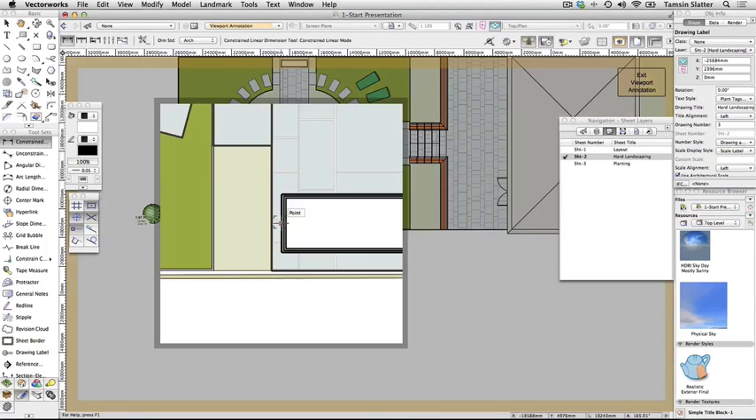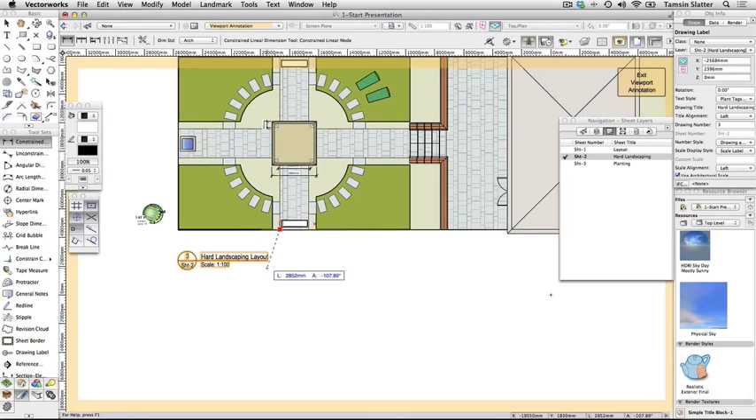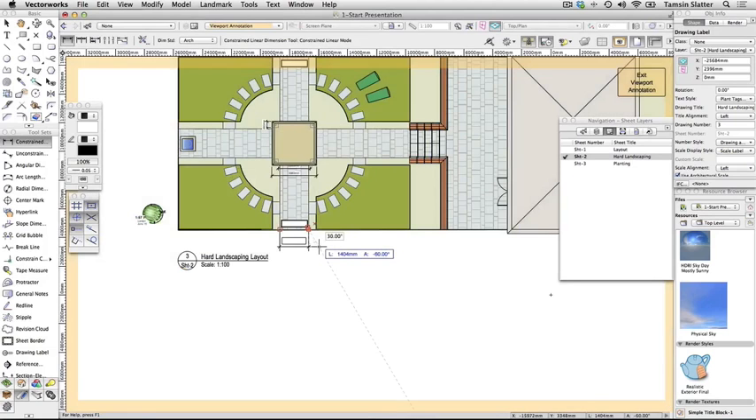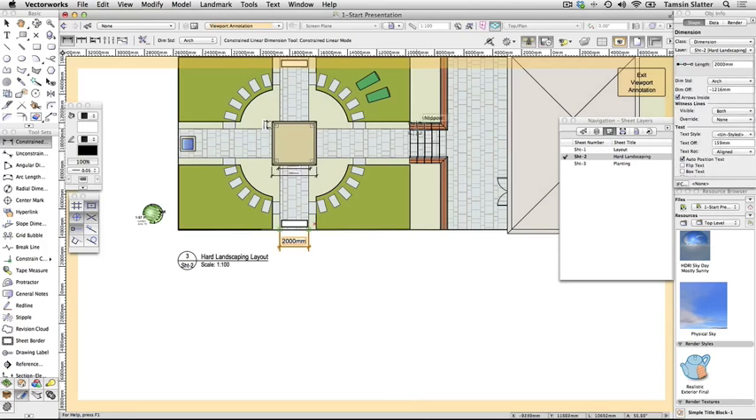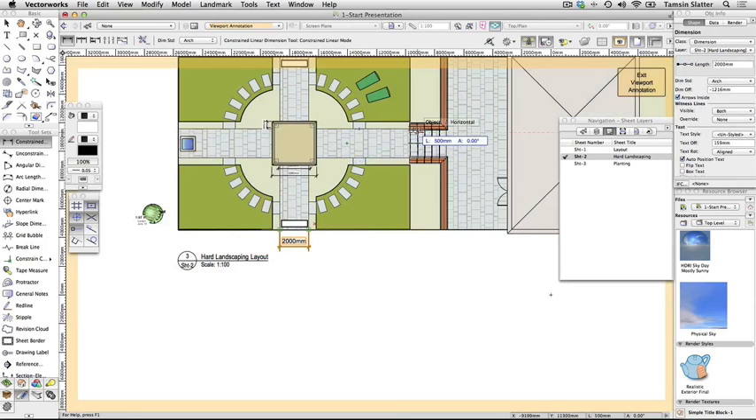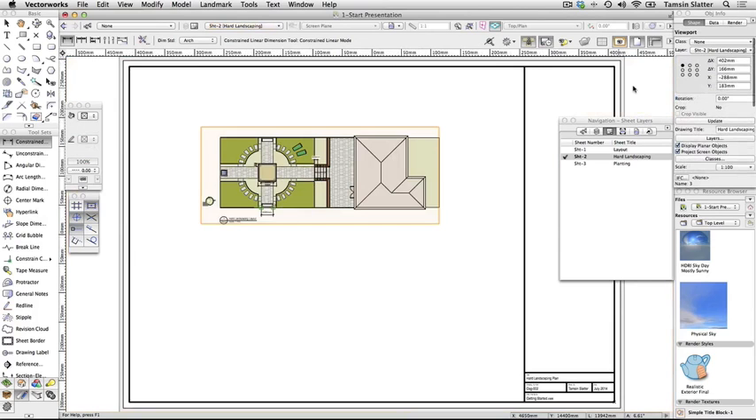Add further dimensions. Create one to show the width of the path, and a second to show the tread depth of the steps. Click Exit Viewport Annotation. Create a 3D construction drawing.